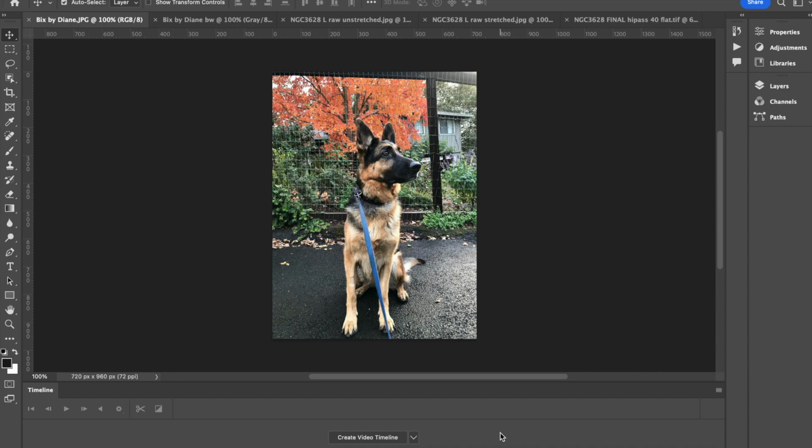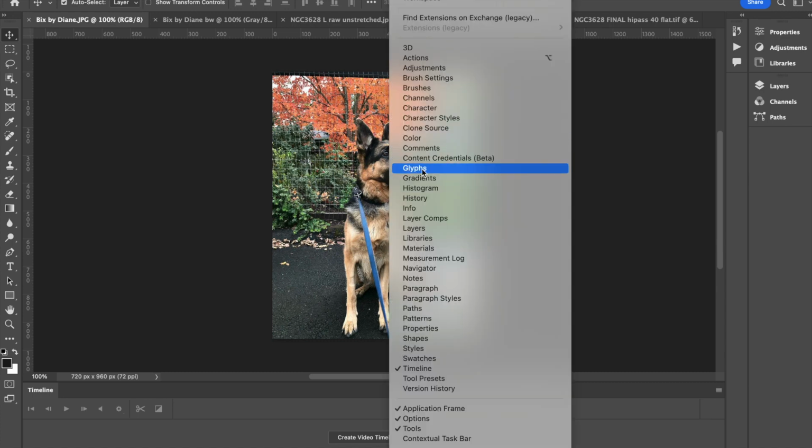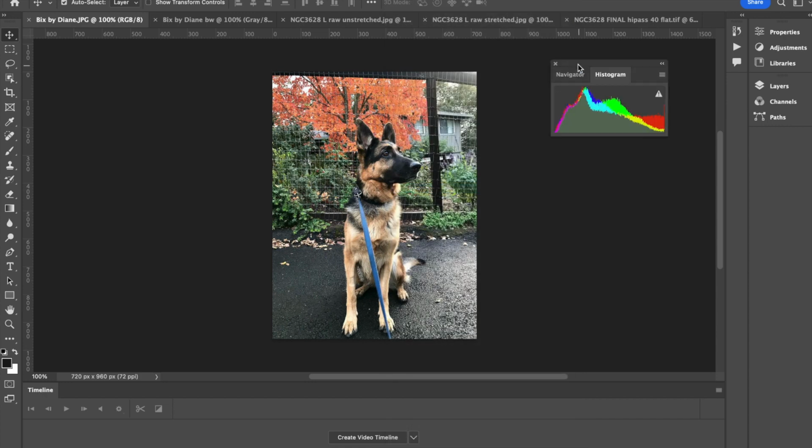This is a wonderful, colorful picture of my wonderful dog Bix out for a walk, looking at a squirrel, I think. And we're going to look at a histogram for a whole bunch of different types of images. So the way we get to histograms in Adobe Photoshop is under Window, we can go down and find the histogram window, and there we have it open.